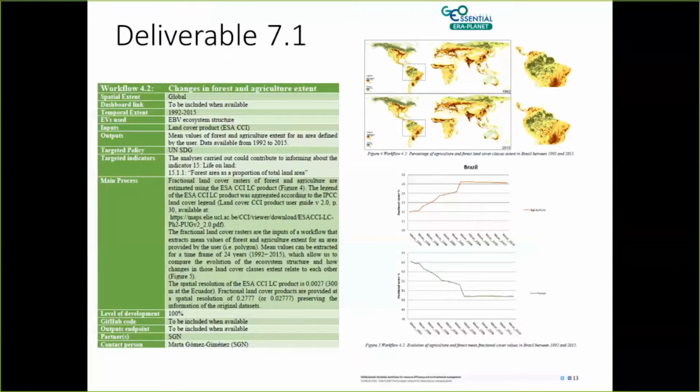In deliverable 7.1, which you should be able to find on the GeoEssential website, you can see an example of the workflow that we have been working on. In particular, the workflow that I'm going to show is related to the essential biodiversity variable ecosystem structure, which is one variable selected by GEO BON. This workflow allows us to estimate mean values of agriculture and forest fractional cover classes between 1992 and 2015, as you can see.